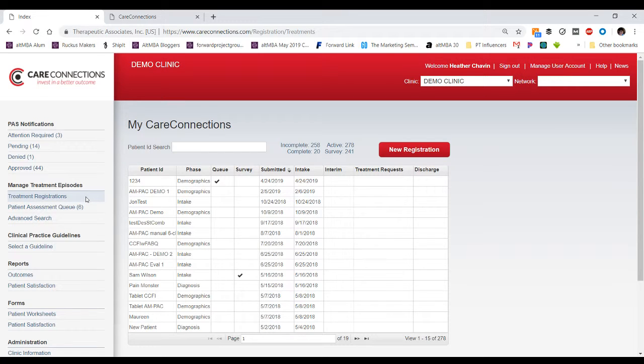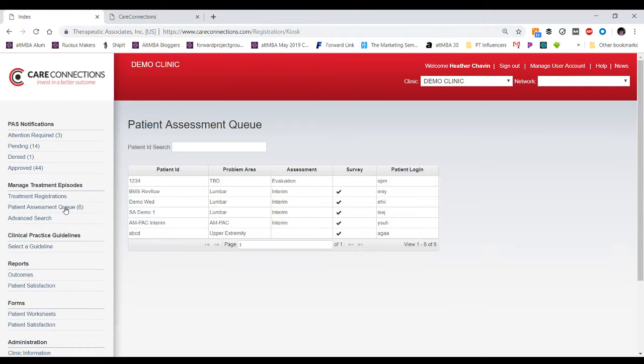To log them into the kiosk to take their assessment, you'll want to come over here to the patient assessment queue. The patient assessment queue is where you'll find this 4-letter unique code. It's this and their date of birth that will connect the right assessment with the right patient in your system. So we'll make a note of this patient login and the patient's date of birth, and we'll enter them either on the tablet or the computer workstation.